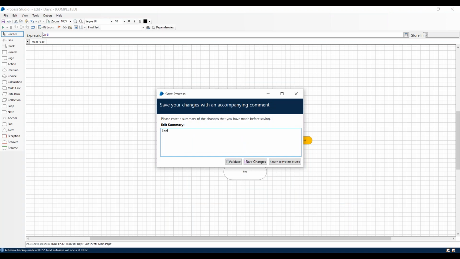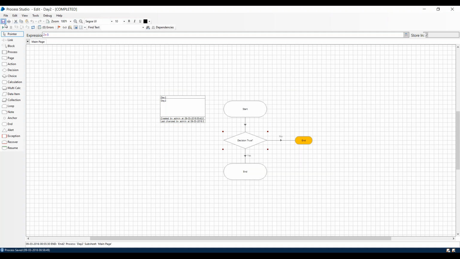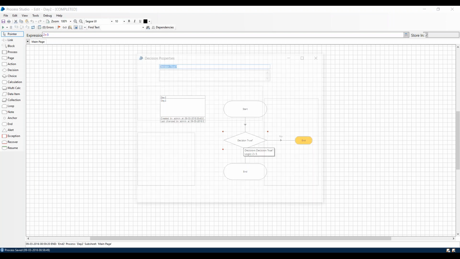Control S, save. You observe one thing, right? We can save the process by using this save button, or else we can save the process by using the Control S button. Now I will refresh. Now you tell me, if I run this process, which direction will this process flow take? Is it the start decision true yes, or will it be start decision true no and end? Right, let's see. No and end. Why? Because the expression is false.